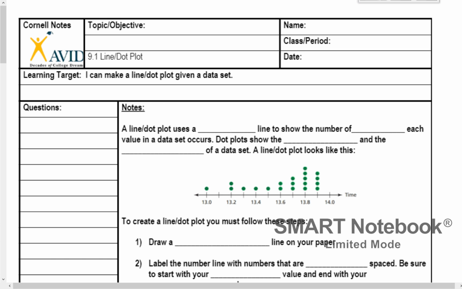Today we're going to learn how to make a line plot or a dot plot. You're going to use those names interchangeably. They basically mean the same thing. So you can either call it a line plot or a dot plot. Your learning target for today is: I can make a line or dot plot given a data set.